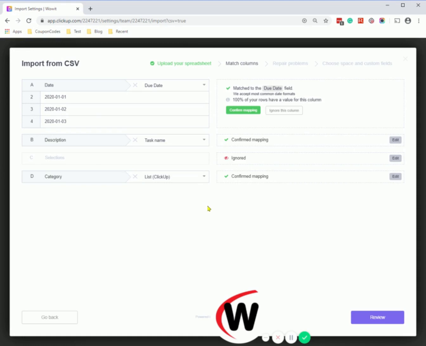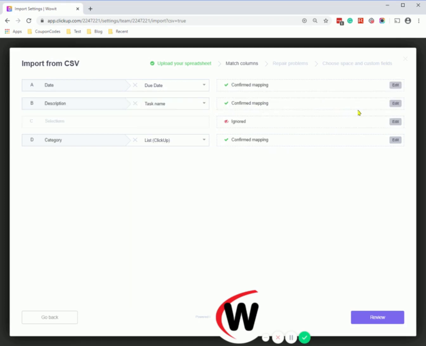Now this is where we map the information. So on the left, these are the headings from your file. On the right, it's trying to map it to the equivalent ClickUp title. So date from our Excel file, our CSV file, we want to map that to due date. Yes, we do. So I'm going to click Confirm Mapping. Now in this case, you'll notice some of mine already say they've been confirmed. That's because I've done other imports and it remembered those selections.